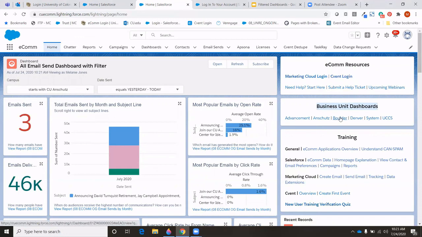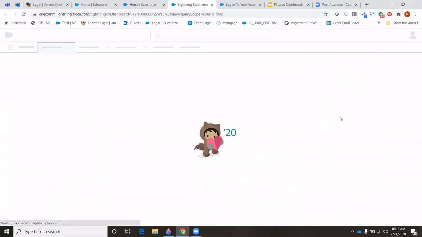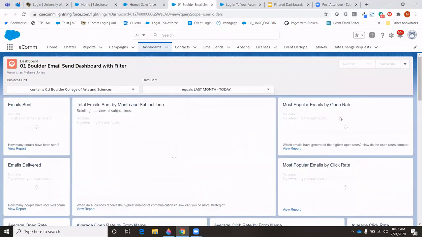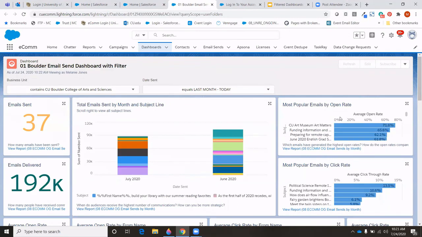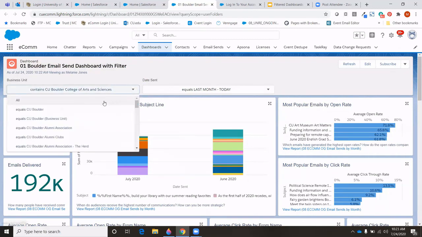So I'll just go ahead and open up one of these. I'll go forward with the idea that I am at the Boulder campus and I want to look at a Boulder business unit. When you open up that dashboard, you'll be able to go down 3 levels. So one, all, is going to be everything at CU, regardless of the campus, everything.